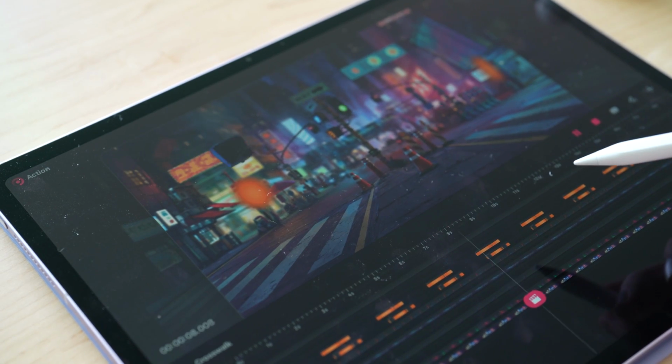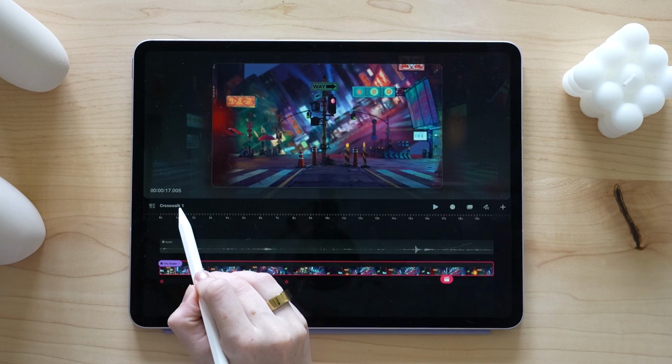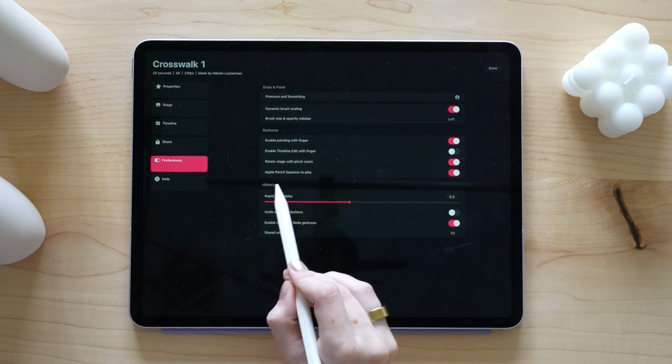I can use Apple Pencil Squeeze to play and pause movie playback. I can switch this off in movie settings and then preferences by tapping on the movie name. But this is a really handy quick action because I can pause or play my animation without ever needing to move my Apple Pencil, so it just speeds up the workflow.